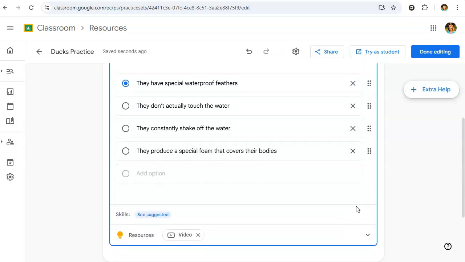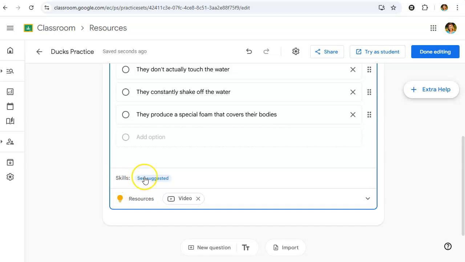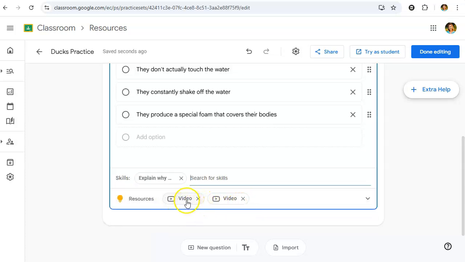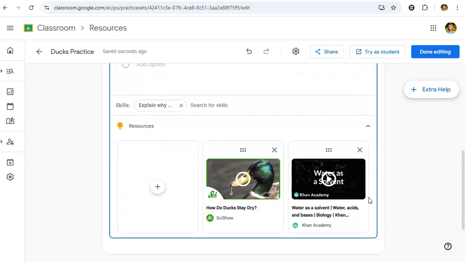Now, if we scroll down, we'll see skills and some suggested skills. Classroom is using AI to analyze the question and answer choices to see if it can determine what kinds of things you're quizzing on or practicing. If we look at this, we can see that neither of these really is getting at what we're trying to get with this question, but let's just go ahead and pick one and see what happens. We'll notice that once we do that, a couple of videos are populated here. So if your students are stuck while they are going through this question, they can get a hint.